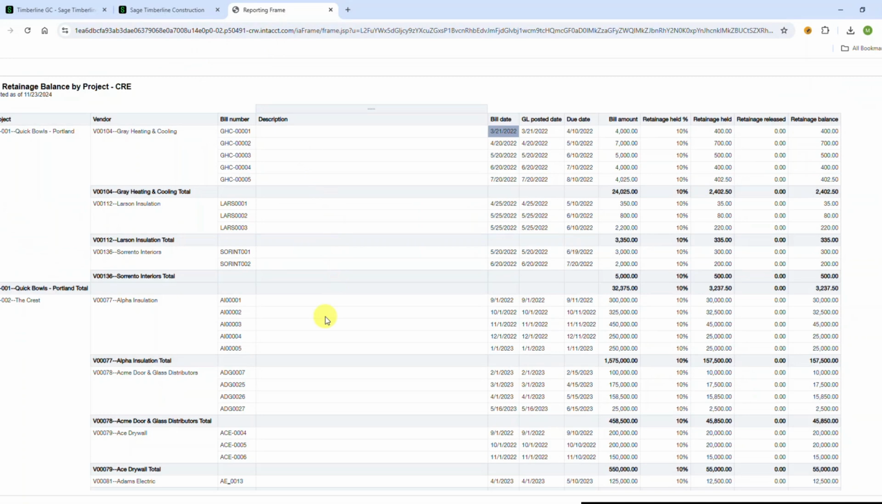We have AP retainage balance by project, and we're looking at here's our project, here's our vendor, here's the different bills associated with this subcontract. And then you'll notice that the retention was 10%, total retention held was $24,0250. None has been released, and so this is also the retainage balance. So it's best to maybe look at an AP retainage balance either by project or by vendor so that you could single out by subcontract how much has been withheld, how much do you still have to release?